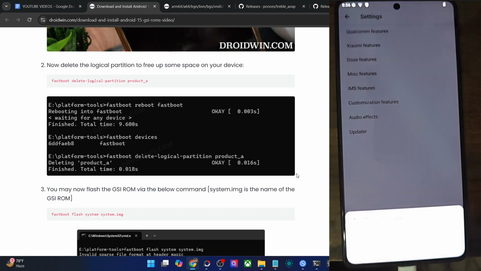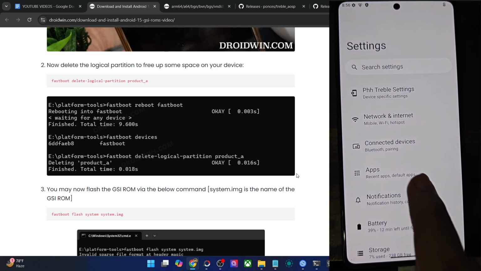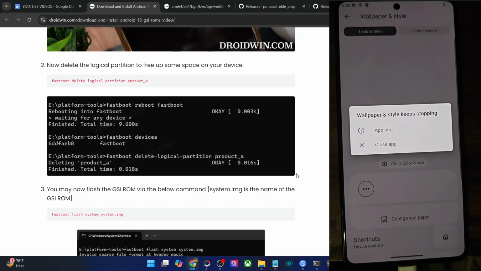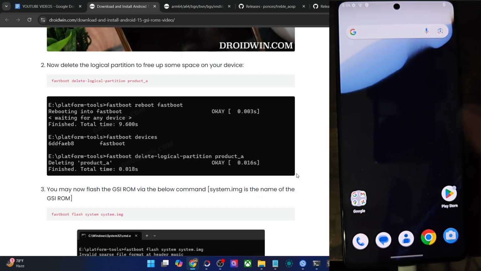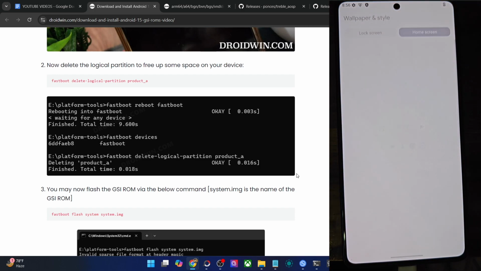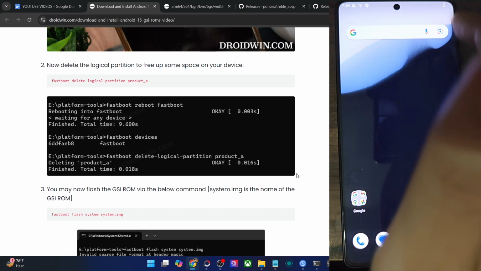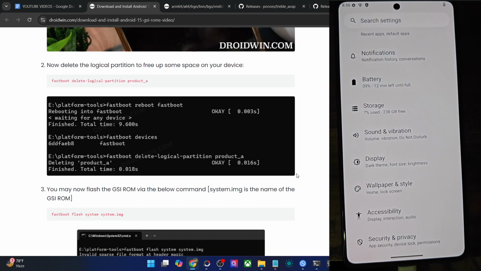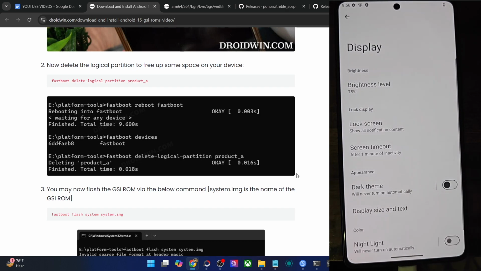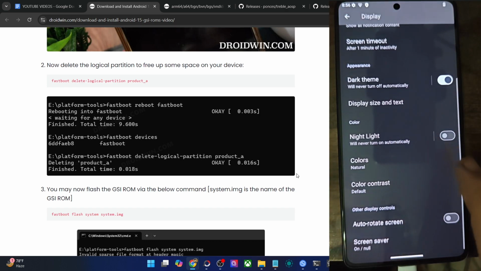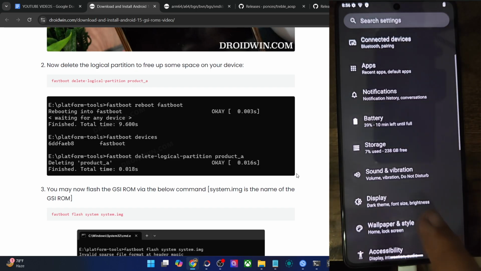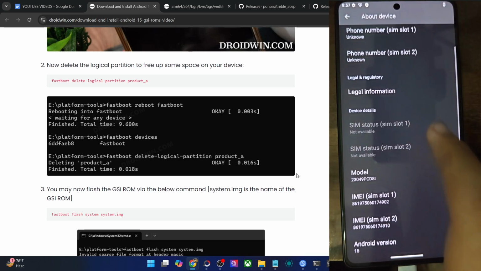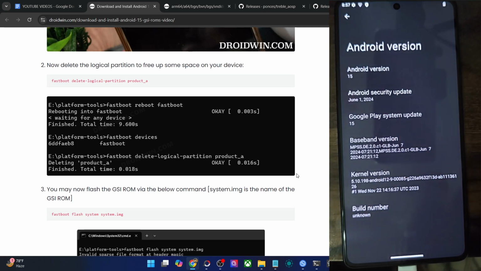Then you may update the GSI ROM from here itself. Apart from that, let's access the wallpaper and style section. So as of now, it's not working along the expected lines. This was quite expected because this is the extremely initial build, and as I've told you, there might be a few issues and bugs. So this section is not working for now, but in the subsequent release, this should work without any issue. Then in the display, we may enable the dark theme. So this is working. And apart from that, there are a few basic tweaks that you get across all the AOSP ROMs. And if you access the about device, Android 15, as you could see, it's the Android 15 build number.